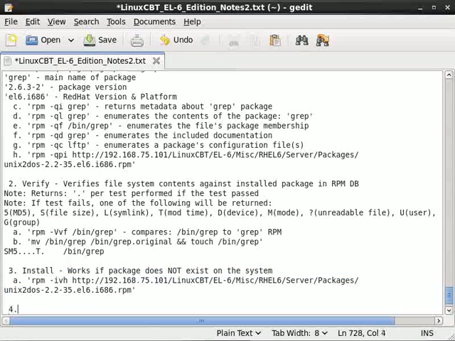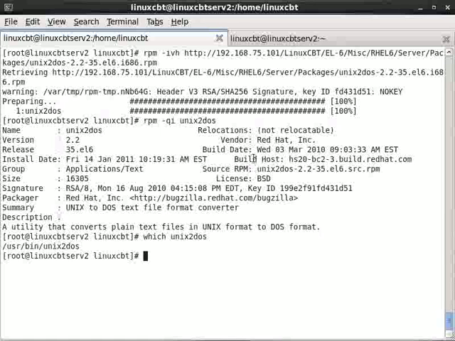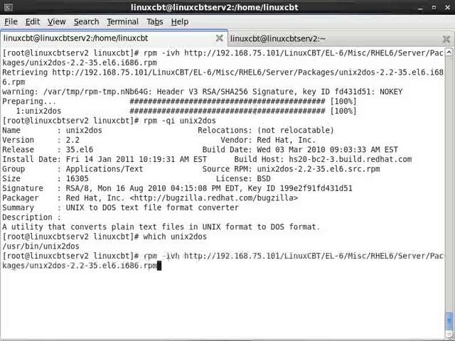That's upgrade. Now upgrade installs and/or upgrades. So if a package does not exist, it will install it, and if it does, it will upgrade it. Let's try to RPM, and this is effected with the uppercase U option, verbose, hash marks, and let's get the URL for grep, which should be on the command line somewhere, and we should be able to pull that out by going into the command history, and that's Unix to DOS.